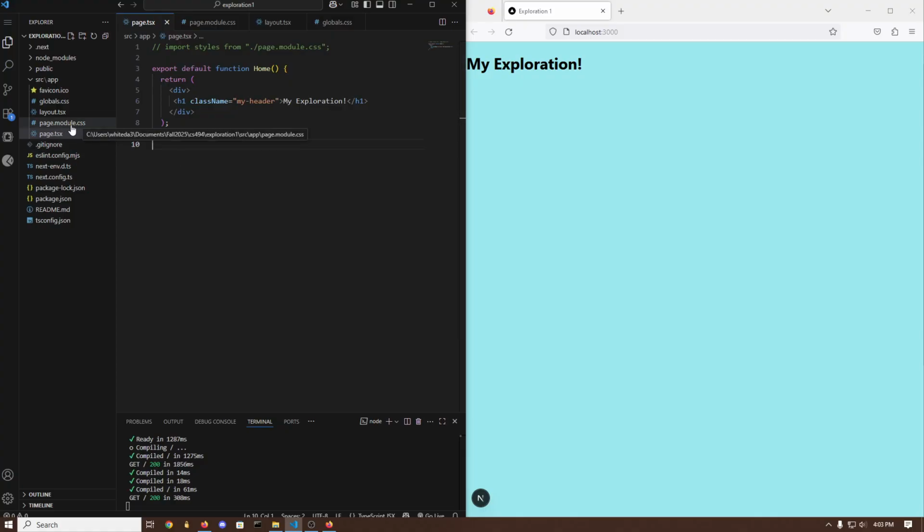However, since I'm using module CSS, we're going to do this in a different way. We're going to import styles from module CSS. Now, styles is just an alias that represents module CSS, and styles should only have classes. So what I can do is className, and then we would do styles dot something. So let's say styles dot my header, like that.